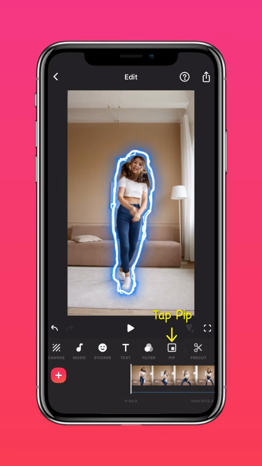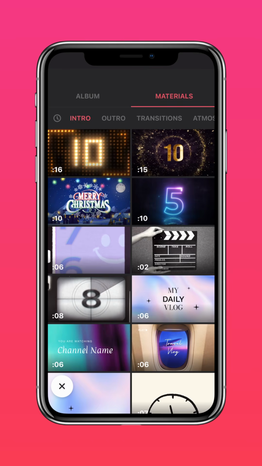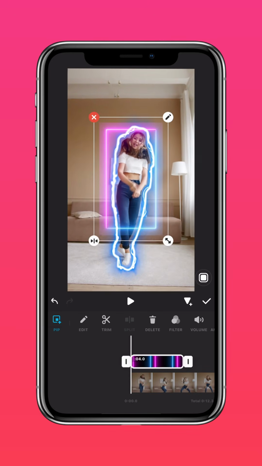Tap PIP. Go to Materials and tap Atmosphere. Select this outline material and tap Autofill.